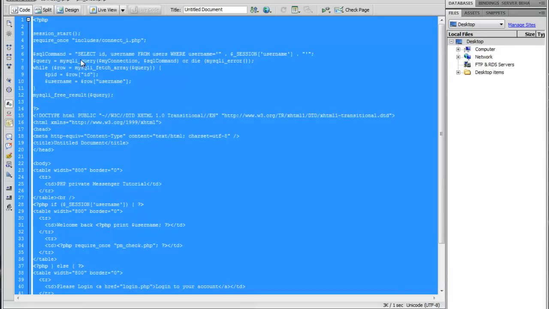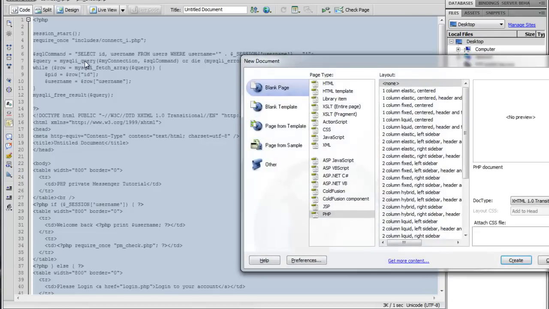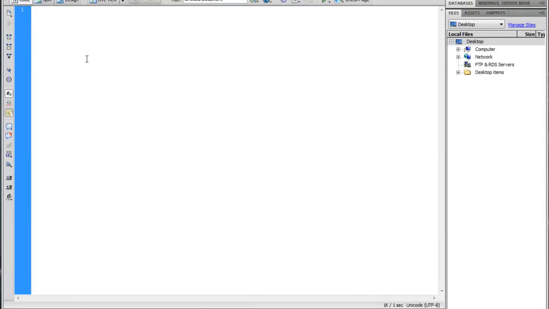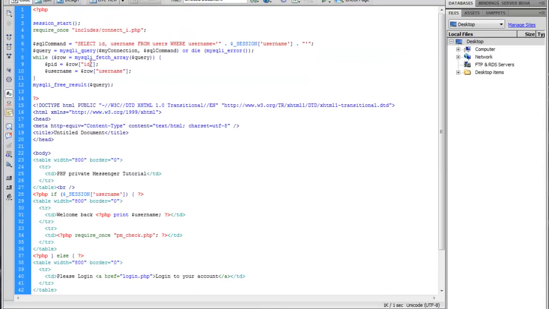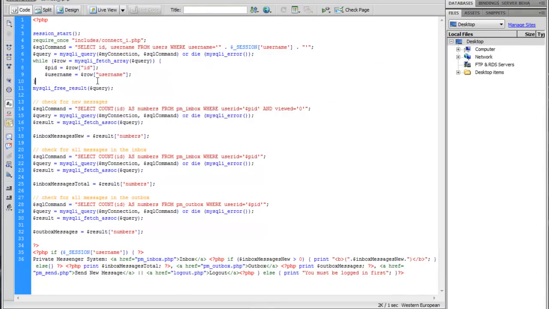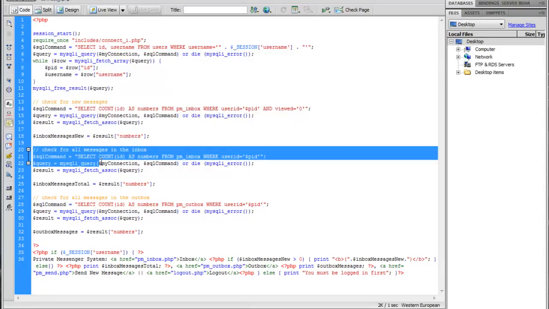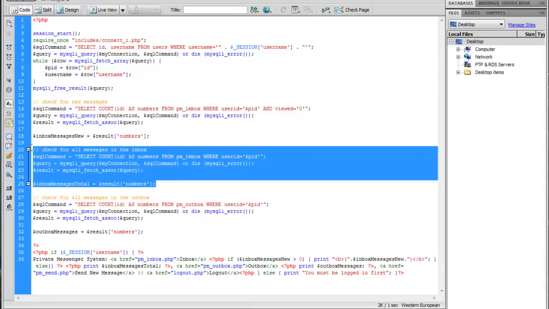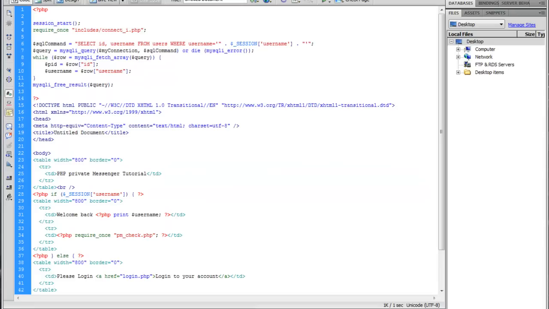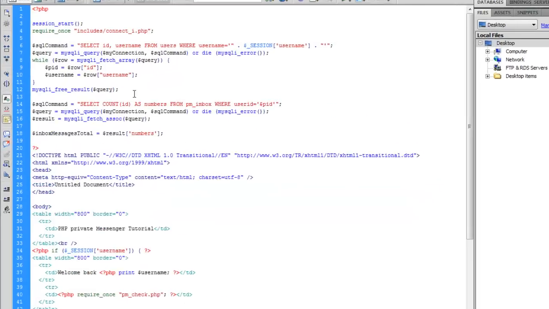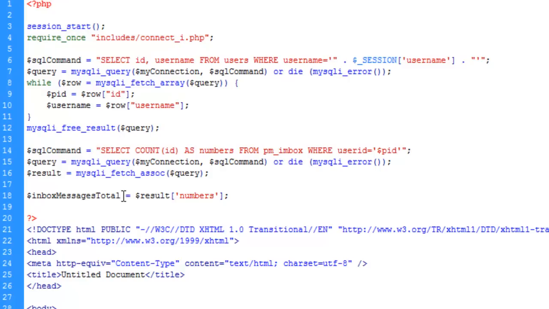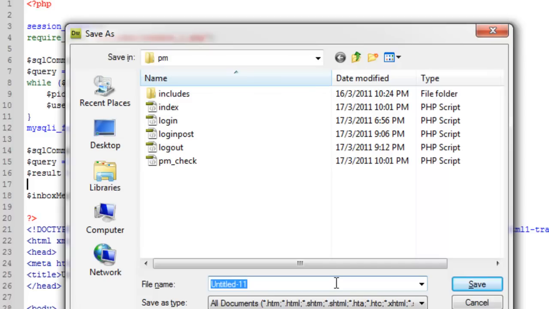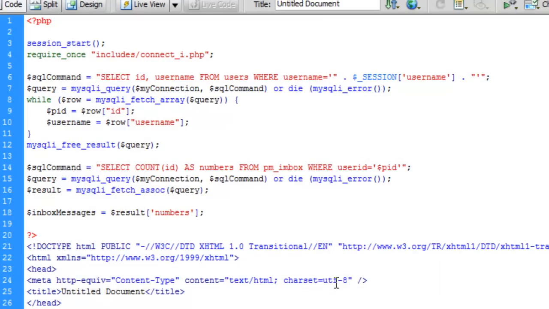Copy all from index.php, create a new file, delete everything that's in there, and paste it. Now open your pmcheck file, and at line 20 it says check for all messages in inbox. Copy all that and paste it into here. Right, and just change inbox messages total to inbox messages. And we'll save that as pm_inbox, just so we've saved it.